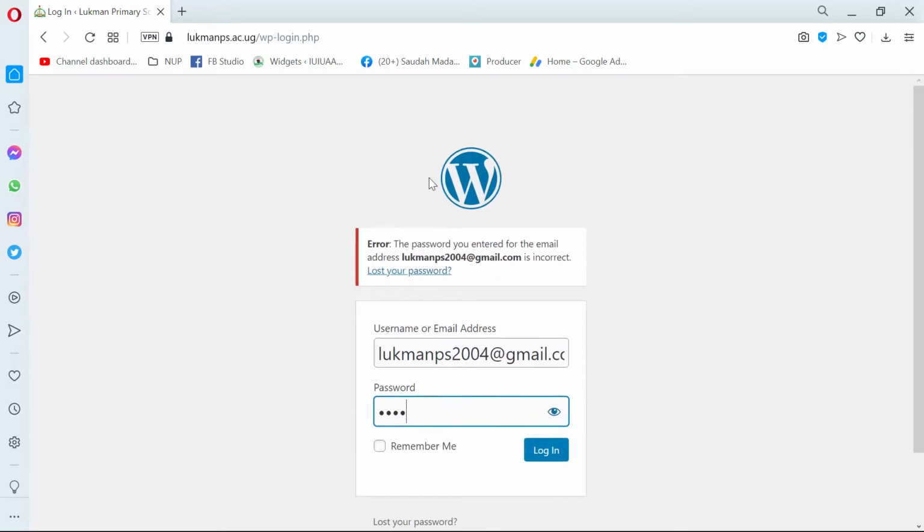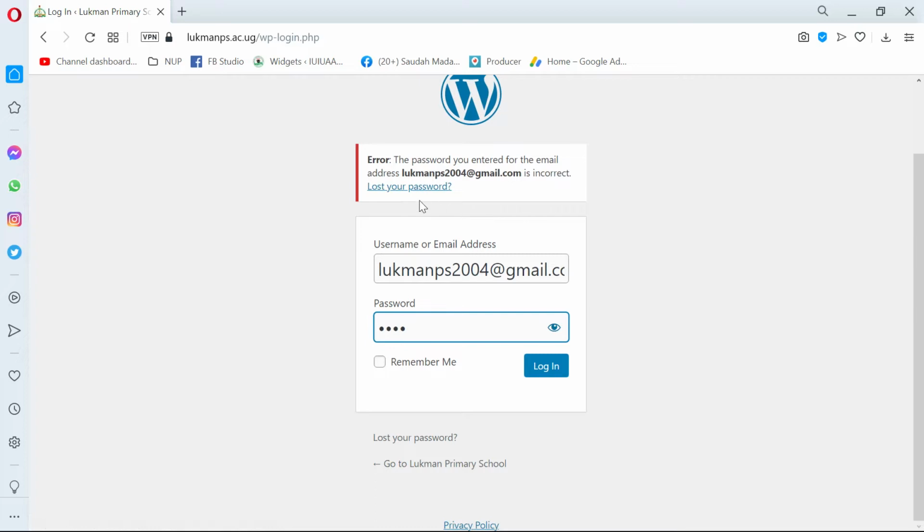You see, this WordPress system can help us reset the password if we forget. Simply click on lost password and put the email, and if that email exists in the website, they will send you the code or the link to reset your password inside the email address that you placed there. You can go back to home, back to Lukman Primary School, and here there is forget password. All those steps are provided by WordPress.